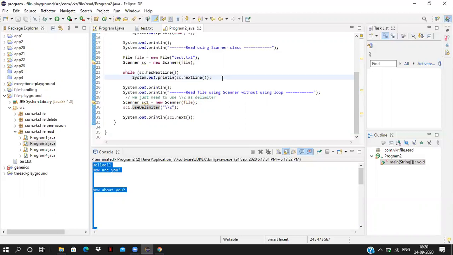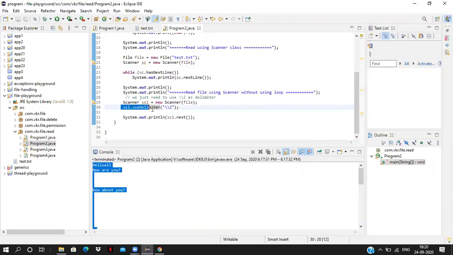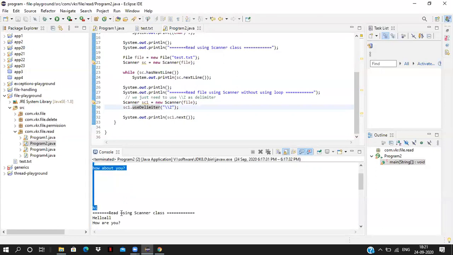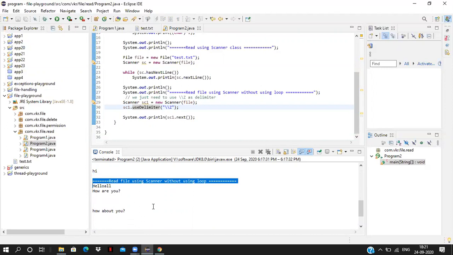Now, how many ways can we read a file using scanner object? We can read a file using the scanner object first by using the hasNextLine and nextLine methods with a while loop. Without using the while loop, we can use delimiter by giving \Z. We can read each and every line of a file. So we got the same output. Reading using scanner class, this is one output. Reading file using the scanner without using the loop by using \Z.